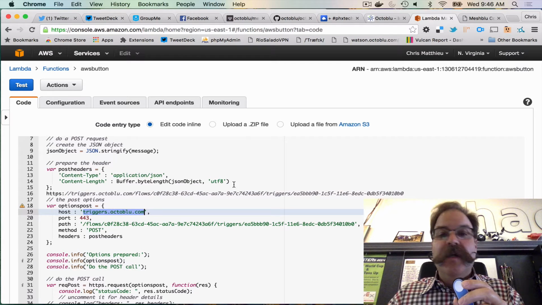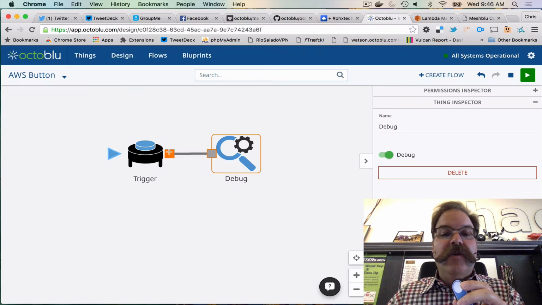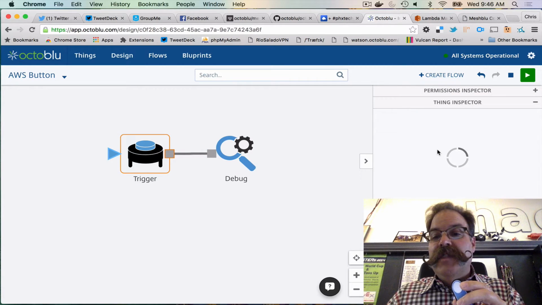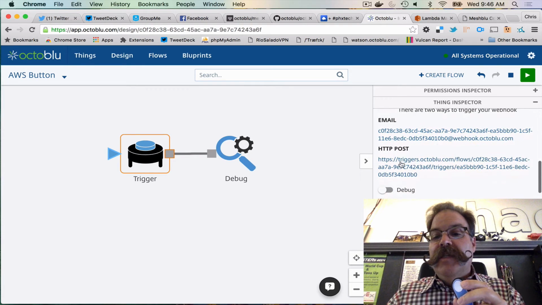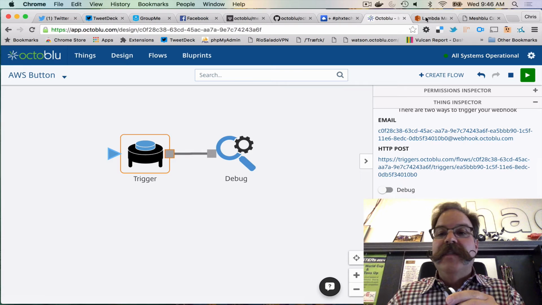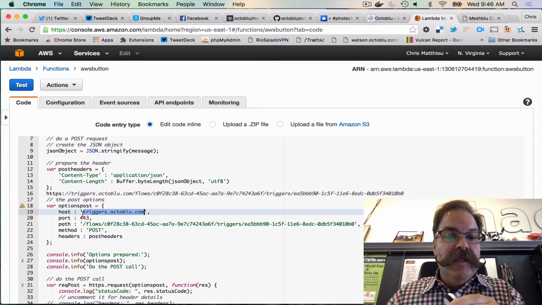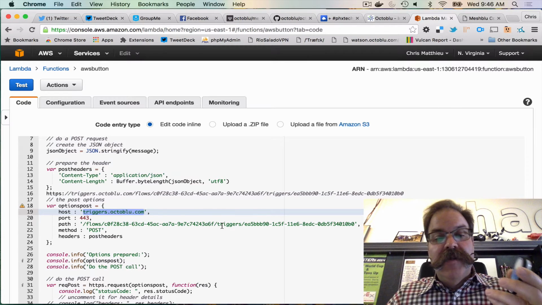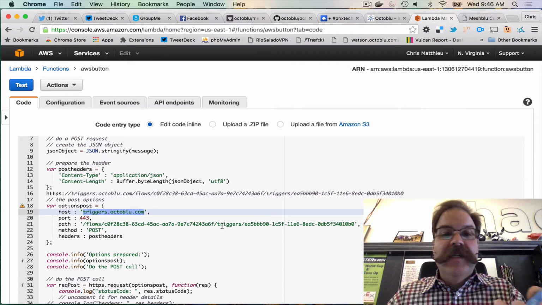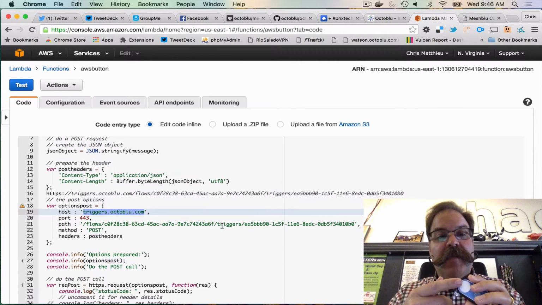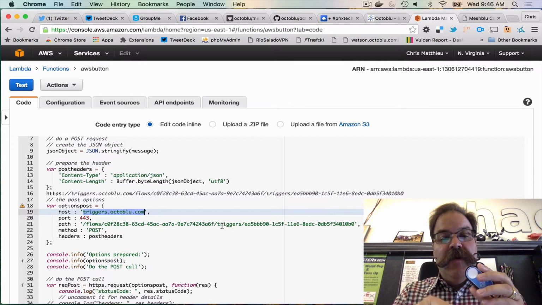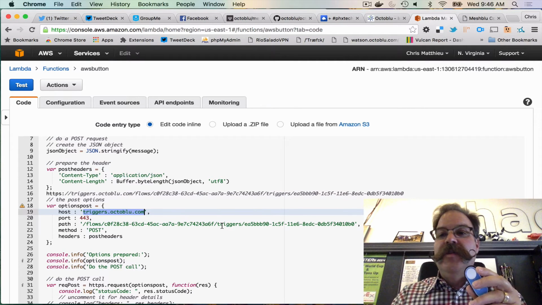And if you look at it, in the options, we just basically dissect what the post should look like. So if you look back on your URI, you'll see here it's triggers.octoblue.com/flows, and you see all the UUIDs there. So in here, you say triggers.octoblue.com at the top, it's 443, and then /flows, etc. So all you do is you save this, and when you click the button, it fires the Lambda flow that then in turn calls the post to the Octoblue URI.